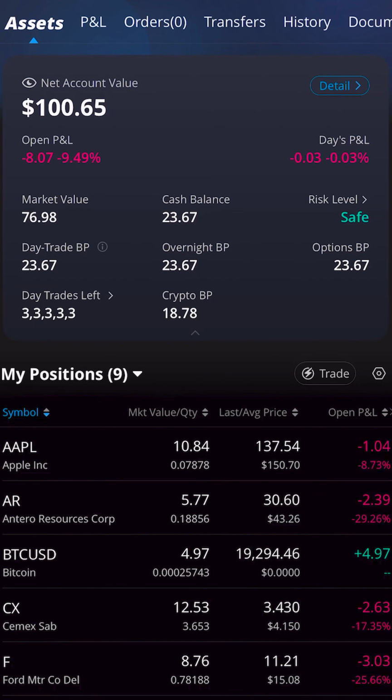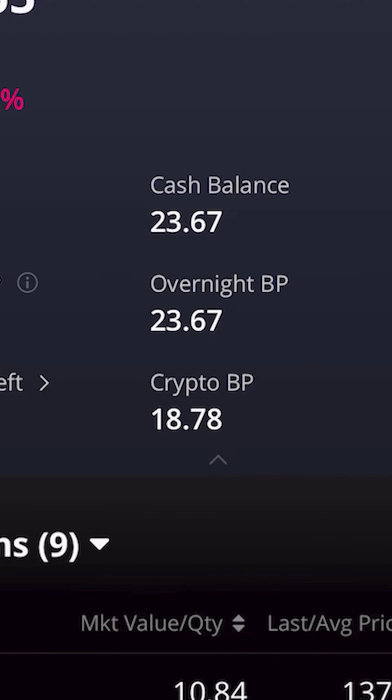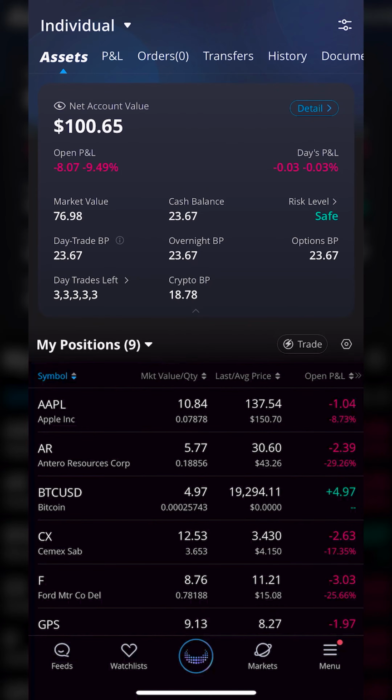Now, since my account has less than $2,000 in value, my cash available and my buying power are going to be exactly the same. And that simply means that I do not have the ability to borrow on margin. So for those of you who do have more than $2,000 and do have margin enabled, your overnight buying power is going to be roughly 2 to 1. You're essentially going to have 2 times what you currently have in account value to buy additional stock with. So if you have a $2,000 account, you're essentially going to be able to buy $4,000 worth of stock.